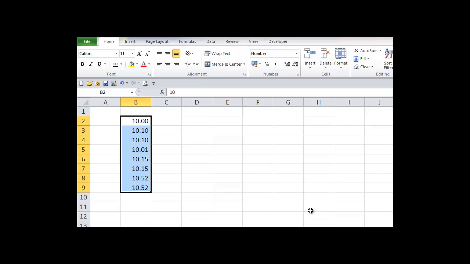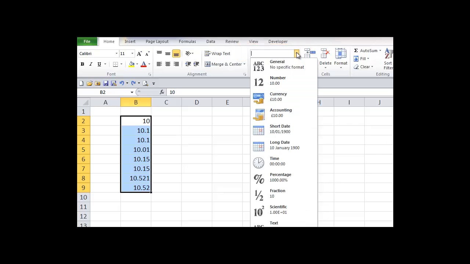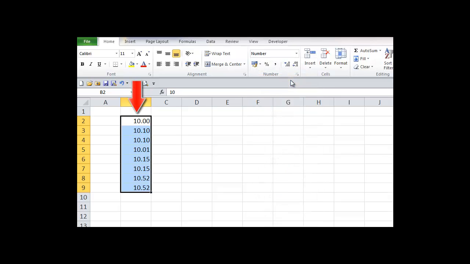Let's look at some quicker methods. I'll undo this using the keyboard shortcut for undo, which is Ctrl and Z. Back up on the Number group is a drop-down which currently says General. Open the drop-down and you'll see General means no specific format. Below it is Number, which gives us 2 decimal places, which is fine if that's all we want. Click this option and they're back in line again. Undo again, Ctrl and Z.